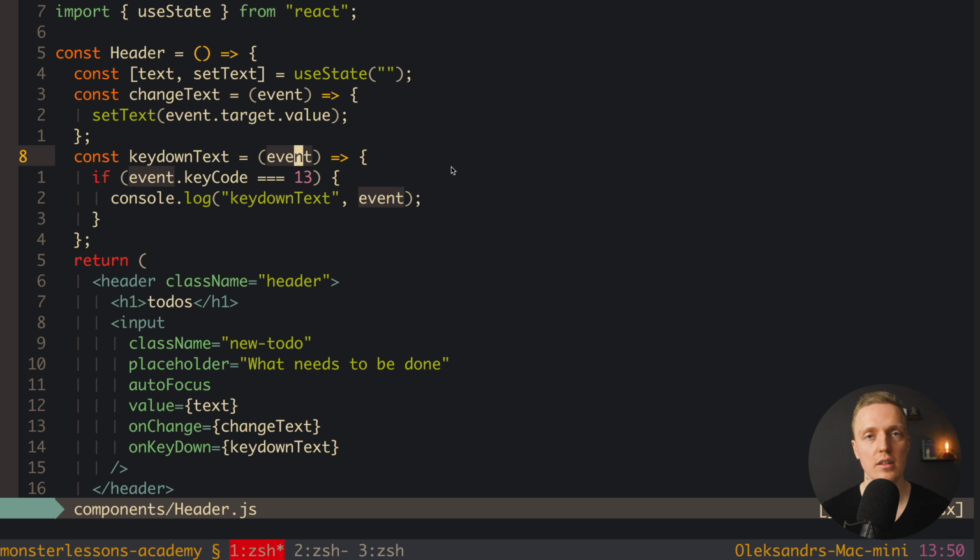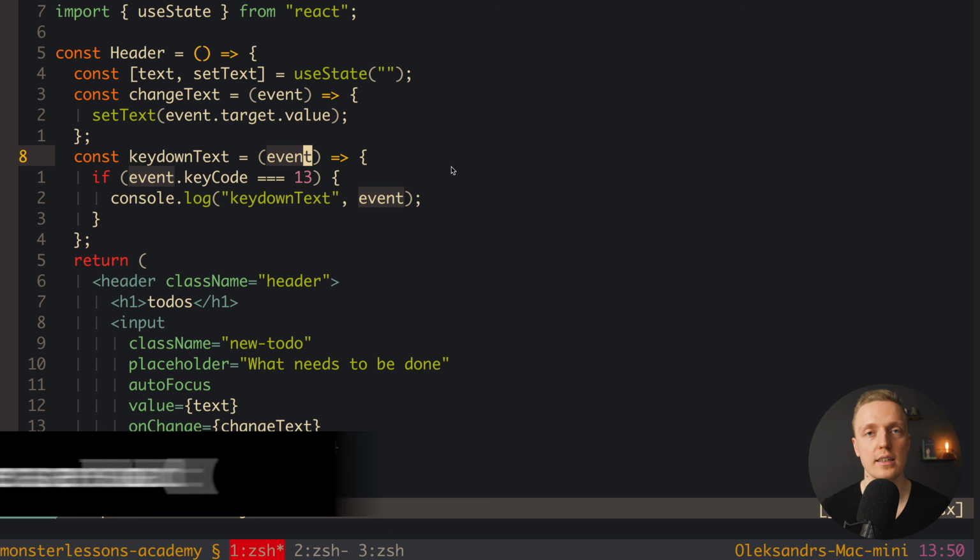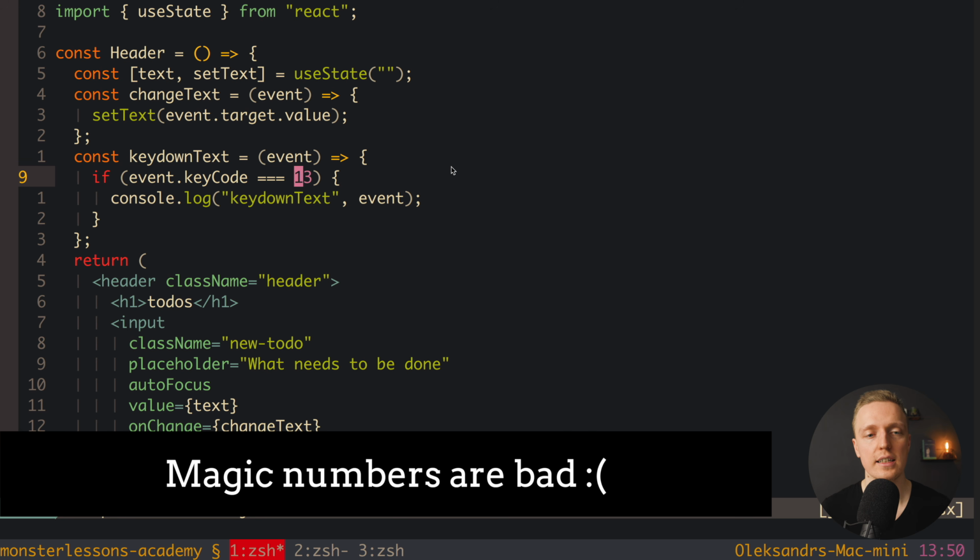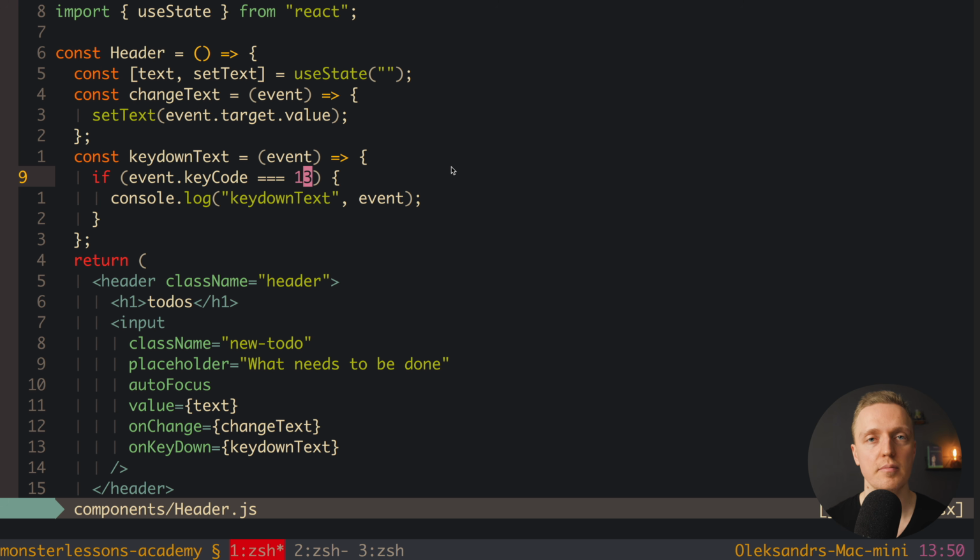But I really don't like this code. Why? Because here we have a magic number 13 and no developer knows what it means. Of course, it is clear key code here and a developer can Google what is key code 13, but it's not human friendly. So what we can do is create at least a variable and put inside 13.